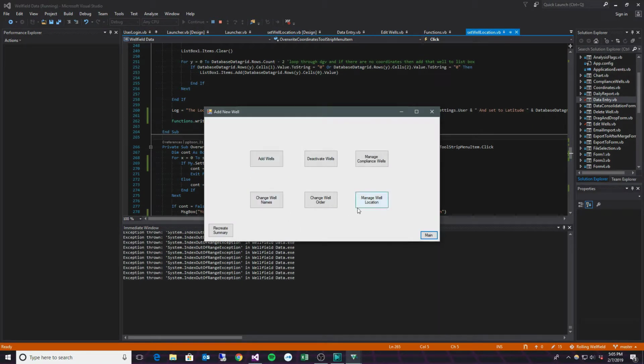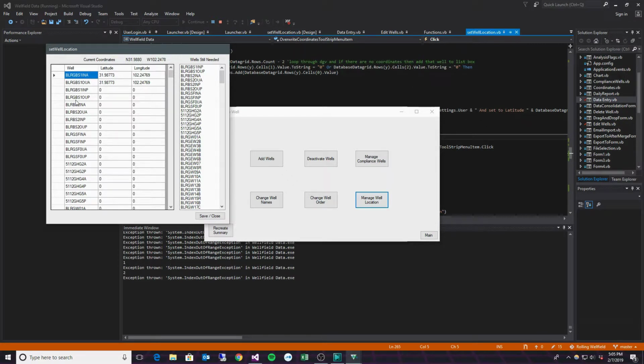And then if we go back to edit wells and manage well location, we are able to overwrite coordinates now that we are signed in as a supervisor. We can add and overwrite. So that is the gist of the new additions.